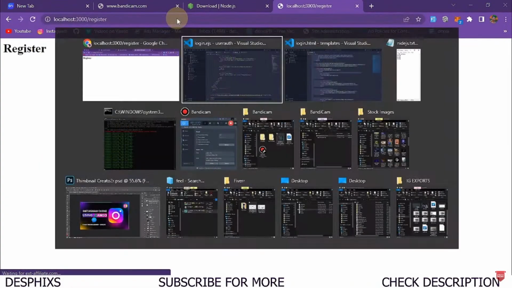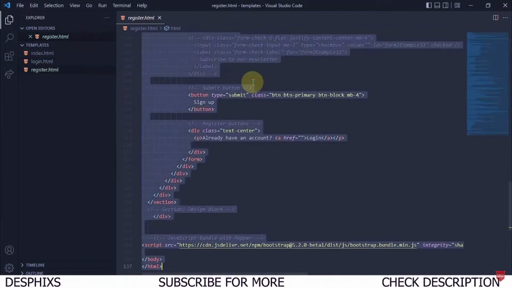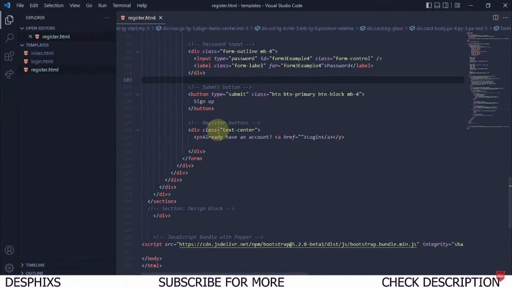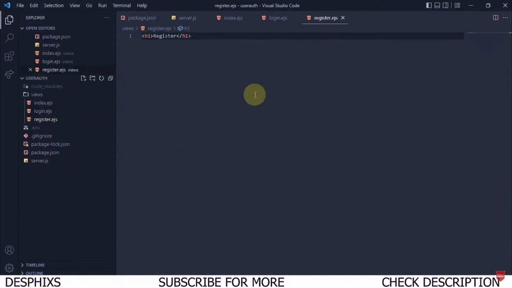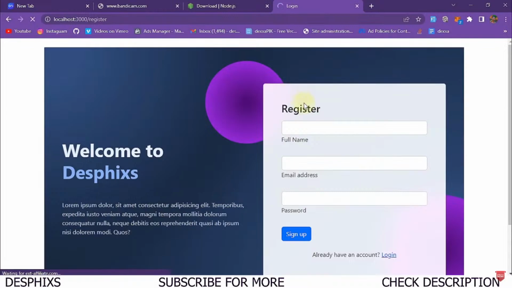Now finally for the register, we need to go ahead and copy the register. This is it over here. I'm simply going to copy this, but before this, I want to get rid of these comments. I want my code to look a little bit clean. Now we need to paste this in our register.ejs. Now as you can see, all our pages are looking totally nice.